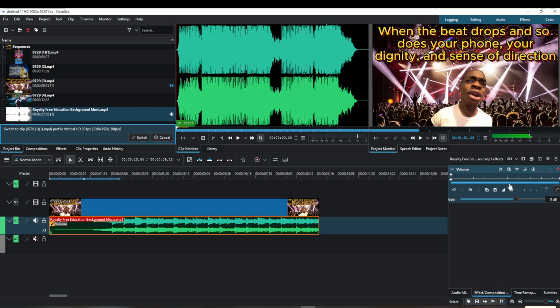To create smooth audio transitions, Kdenlive offers a handy feature. Hover over the top corners of the clip until you see a circle handle appear. Drag this handle inward to create a fade in at the beginning or a fade out at the end. This helps your music transition gracefully in and out, enhancing the overall feel of your video.